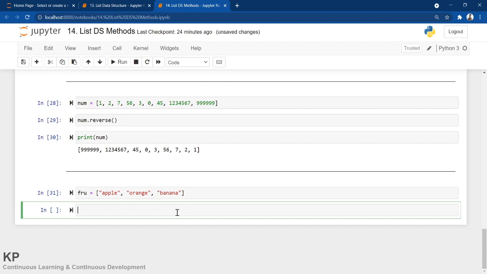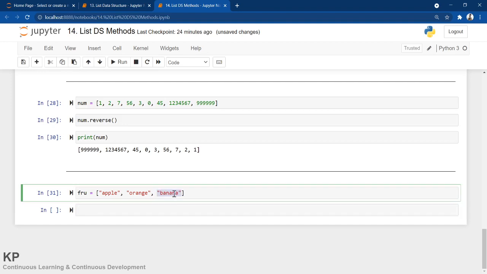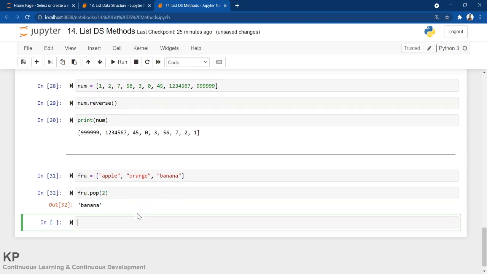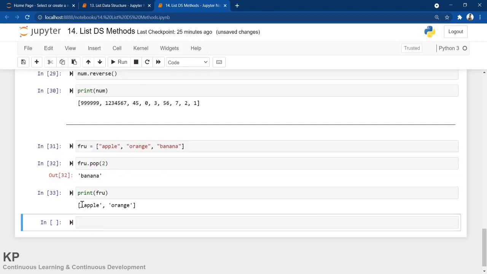Okay, so this is a list. Now I want to remove one. This is index number 0, 1, 2, so I want to remove this. How can I remove it? There is a method called pop. fru dot pop, give the index number as 2. See here, banana. Now if I print fru, you can see only apple and orange are there. Banana is removed. Okay, so this is one method.